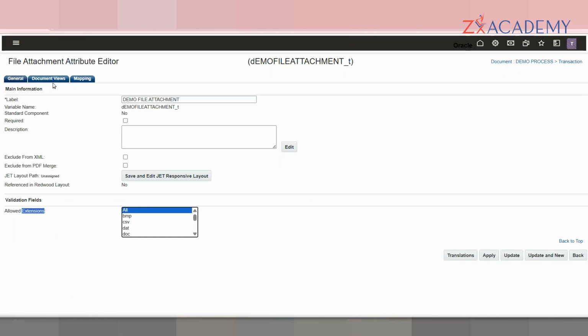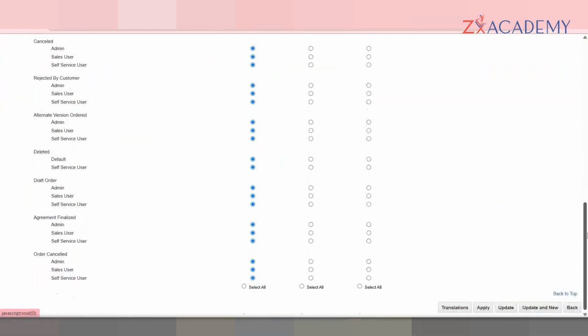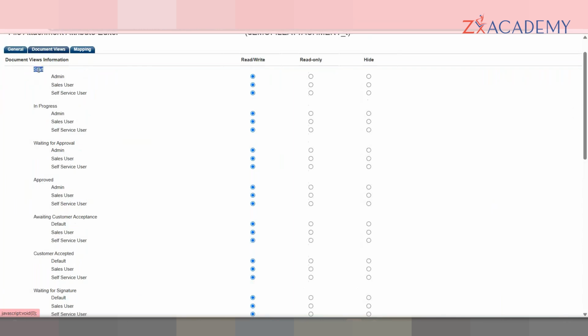Okay. So the document views, basically, if you want to make it read and write, or read only, or hide it based on the steps and the profiles, you can use the document views. Here, whatever steps you have, all those steps will be there, and the profiles that are created will appear here.